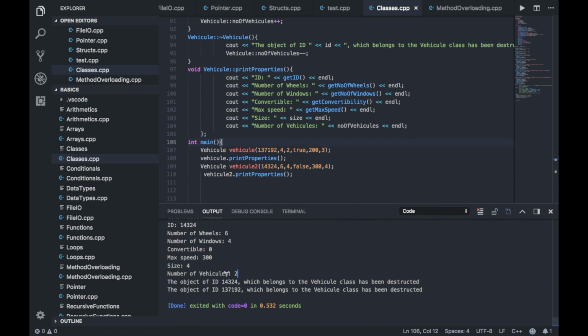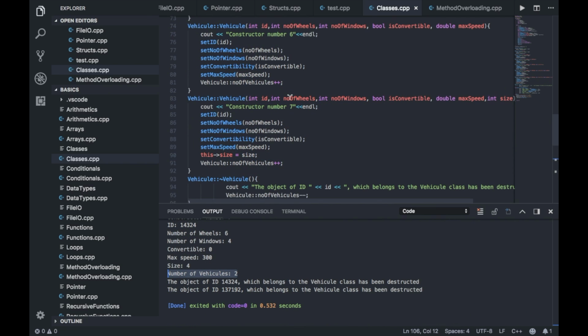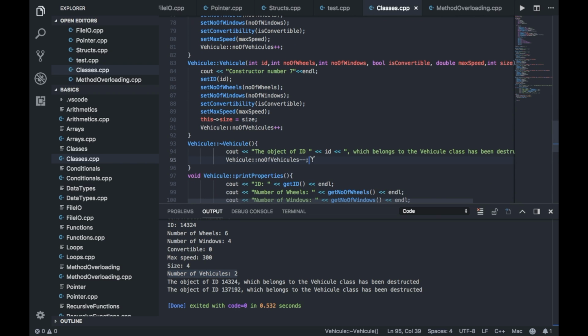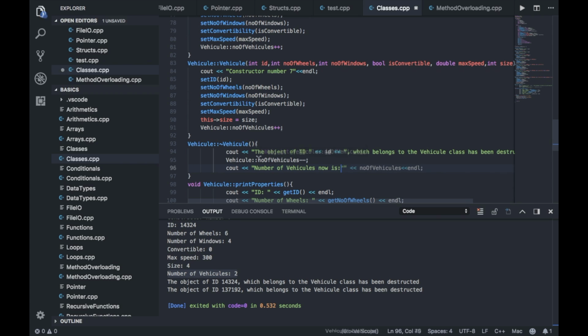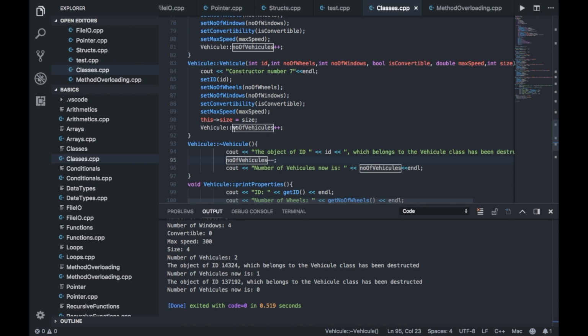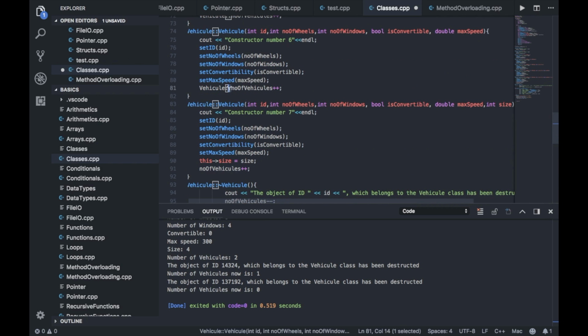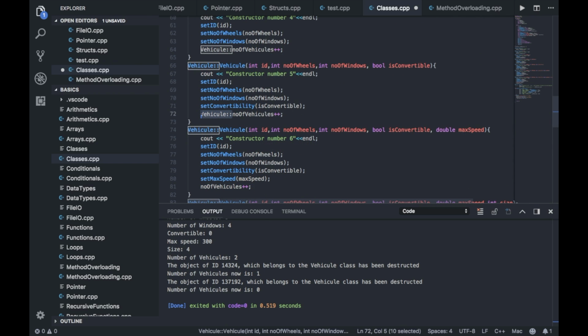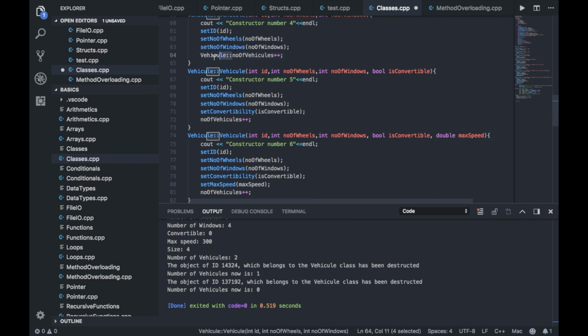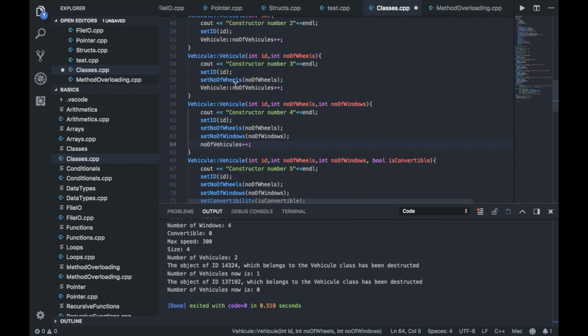So run. There you have it. Number of vehicles is 2. It would be really useful to also print the number of vehicles upon destructing, right? So number of vehicles now is... I could also go ahead and remove this vehicle. So run, and I could remove vehicles right here, but it's just emphasizing that the number of vehicles is static. And that's why we put vehicle with 2 colons.